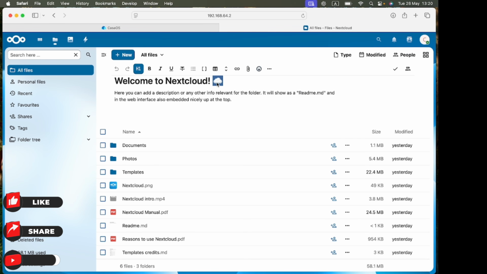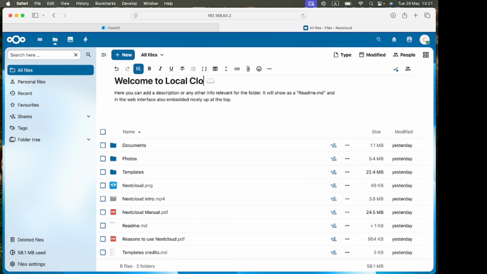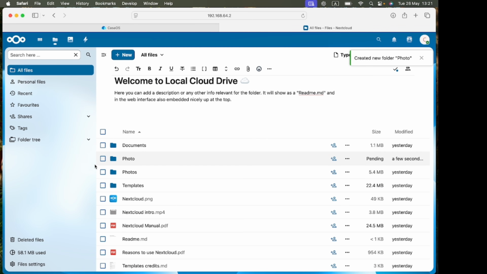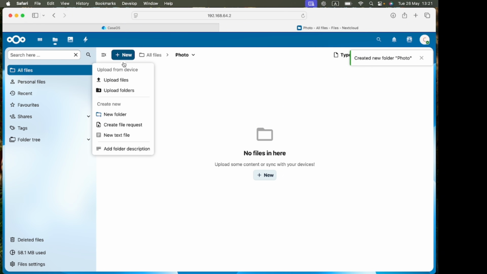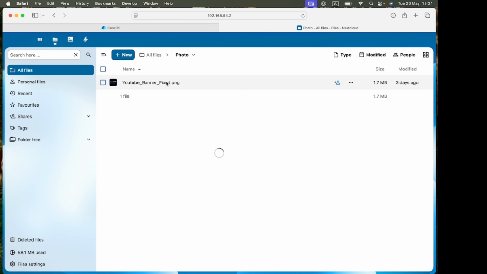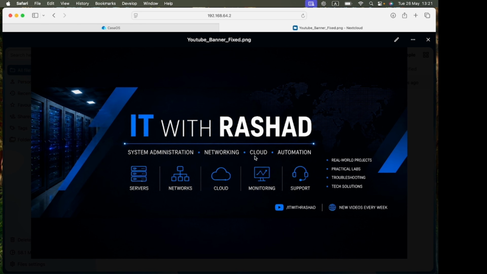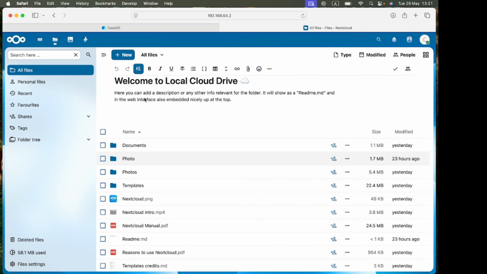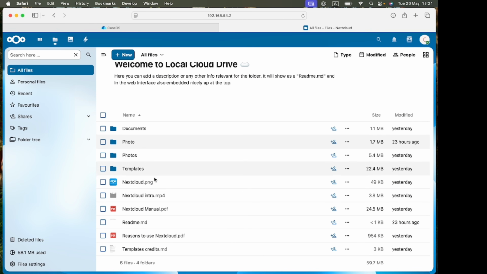Now we go back to the browser and refresh the page. As you can see, the trusted_domains error is now gone, and we can successfully access our Nextcloud server without any issues. At this point, our private cloud storage system is fully working. We can now upload files, create folders, store personal data, and fully customize the system however we want. Since everything is running on our own Ubuntu server, all of our data stays inside our local network and remains completely under our control.